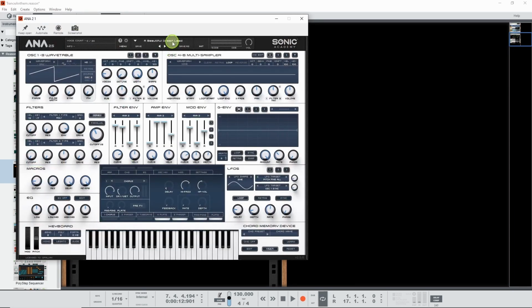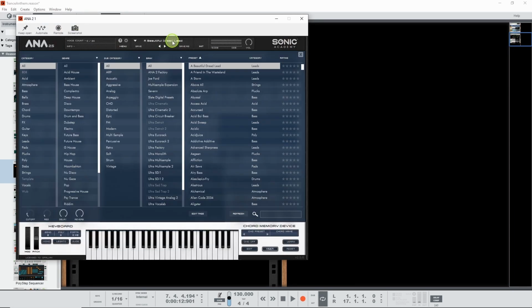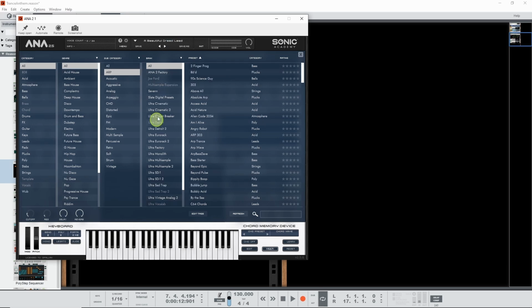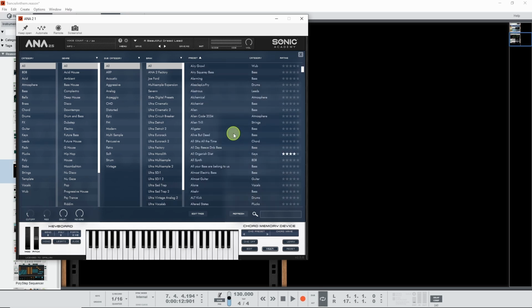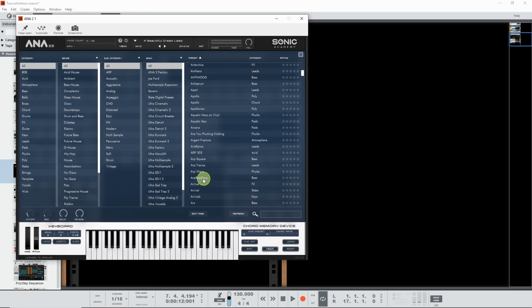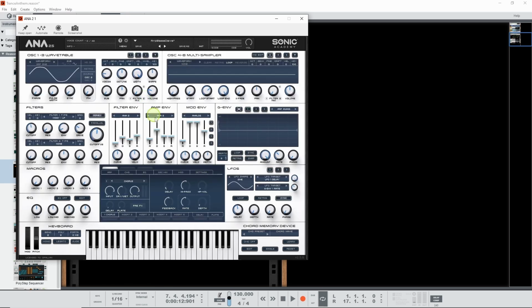And what I want is kind of a rolling trance type of bass. So I'm just going to look around the presets. I did have one that I created a while ago for this type of thing. Yeah, this one here. Harp bass. So that's what it sounds like.